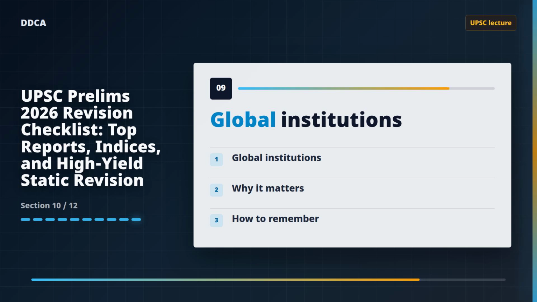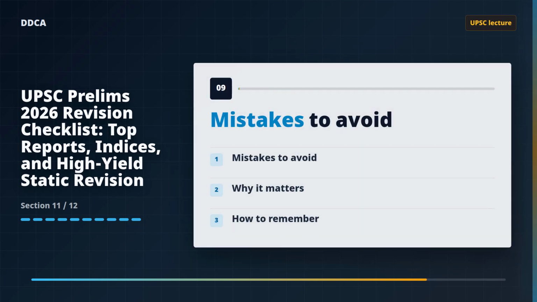Let us talk about common mistakes. First, students often confuse the issuing body with the topic. For example, they remember the report title, but not who publishes it. That is dangerous in prelims. Second, they remember the year, but not the theme. That is also risky. Third, they mix up global and Indian reports. Fourth, they over-focus on sensational rankings and ignore stable official documents. Fifth, they try to read too many new articles in the last week and forget the older high-yield material.